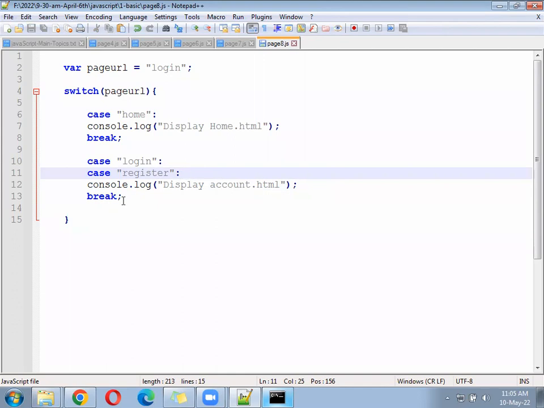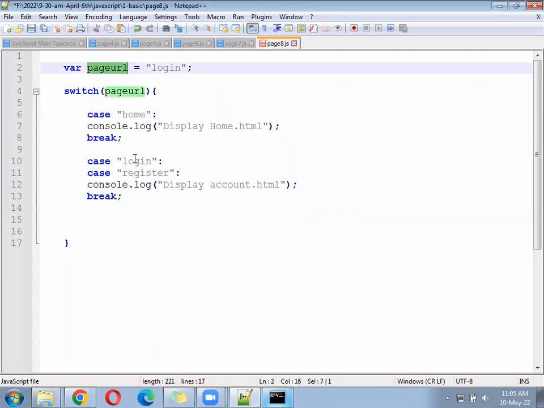Okay. So this becomes an OR condition. If URL is login or URL is register, not and. And means at the same time, either it will be login or register, anyone. So and will not execute here. What will execute? Or will execute. If login or register, for both the URLs there is only one page.